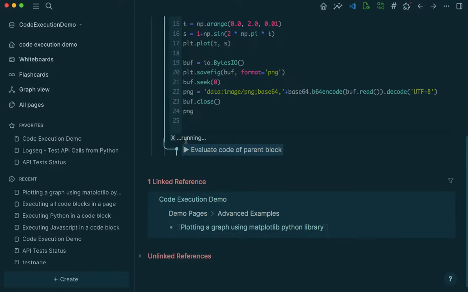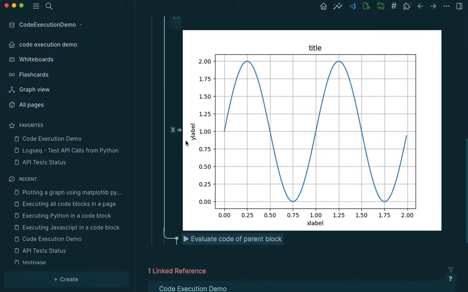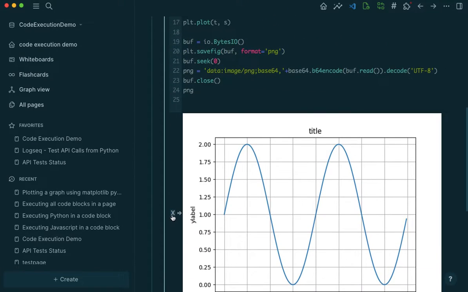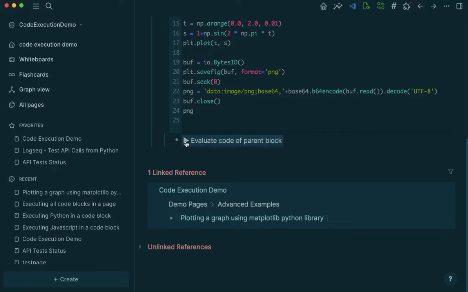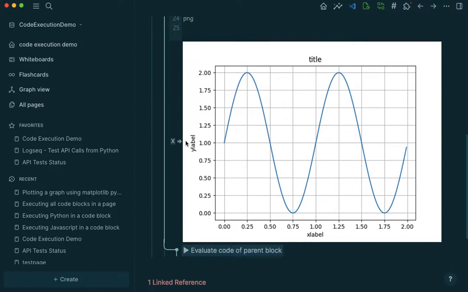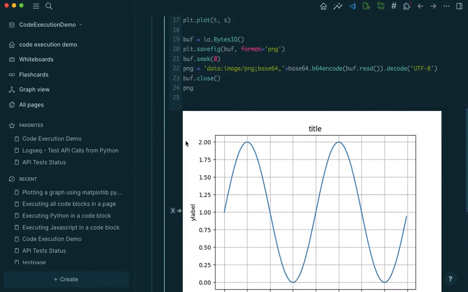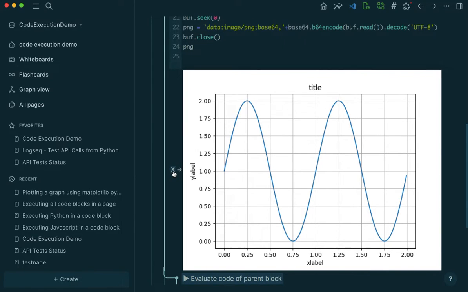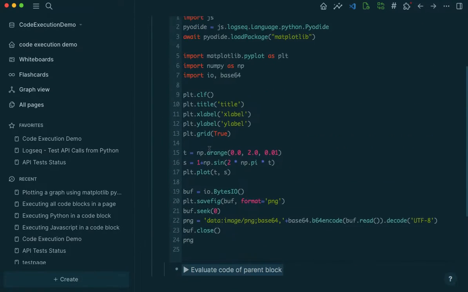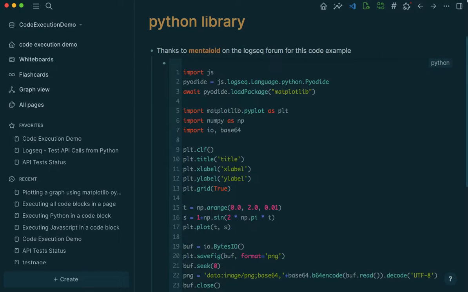Now the first time matplotlib has to load, it takes a little while to run. It takes quite a few seconds the first time. Once that's run and loaded, we get a graph. Now if I clear that and do it a second time, you'll see it's much faster because matplotlib has been loaded. So this is a technique for showing graphs.